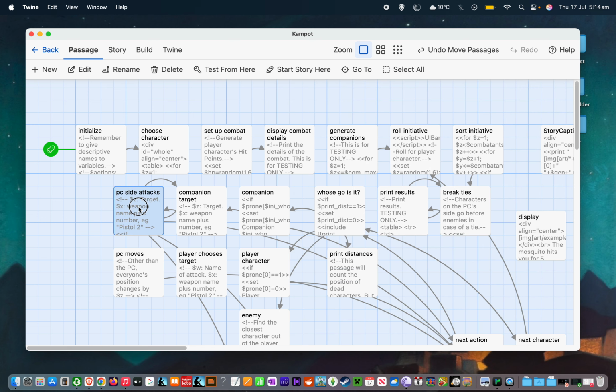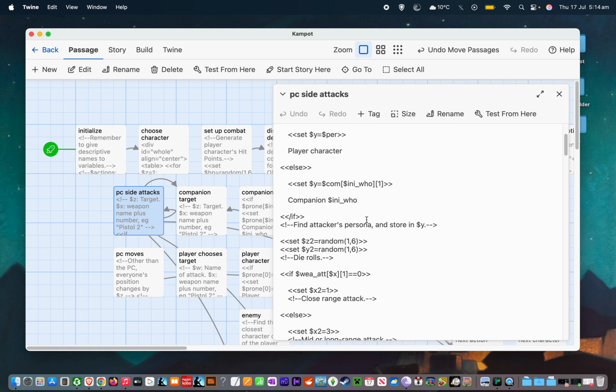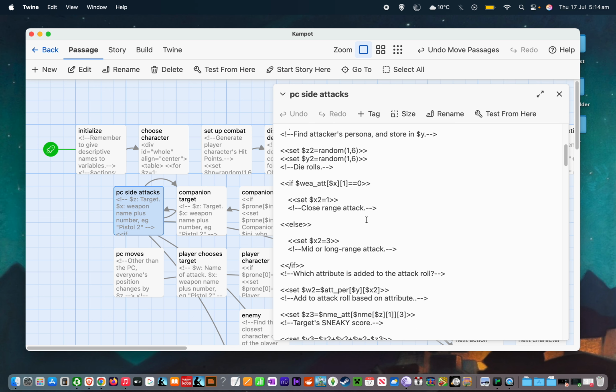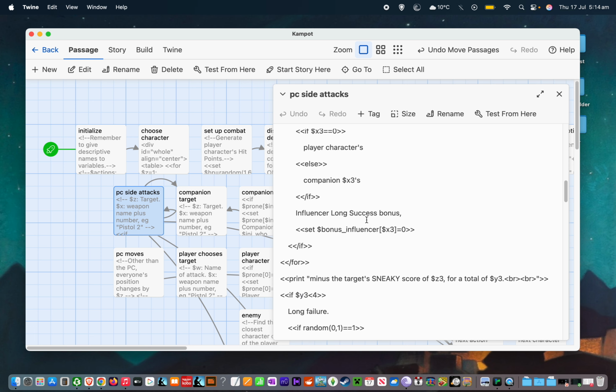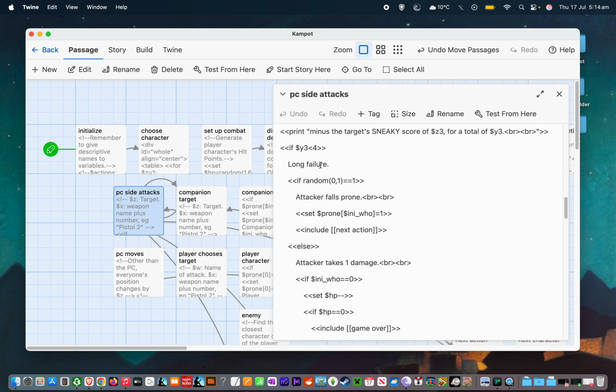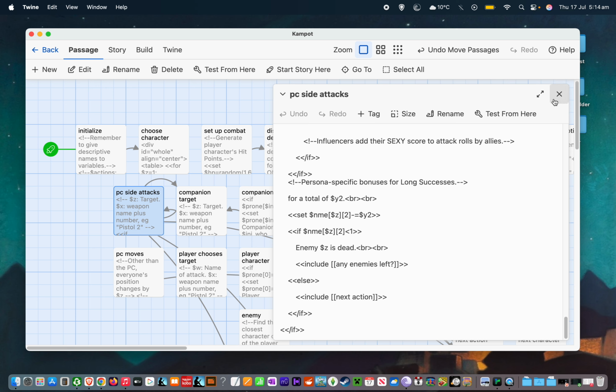But for now, we just need to go straight here, and then that works exactly the same as when the player character was attacking. We have the same note up here, which tells you the target. We work out the attacker's persona, what attribute we need to add. We roll dice, we add and subtract the relevant things, and then we act based on what the total is. Is it a long failure, a success, or a long success? And then once we've done that, we go to, if we need to, we check if the combat is over, or what will happen more usually is we go to the next action.